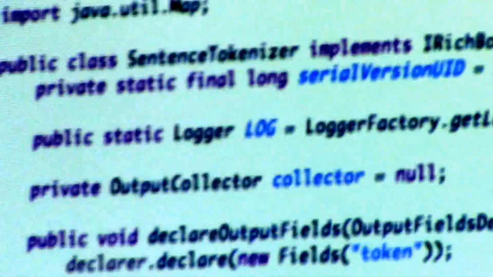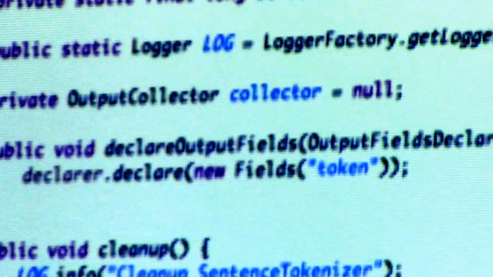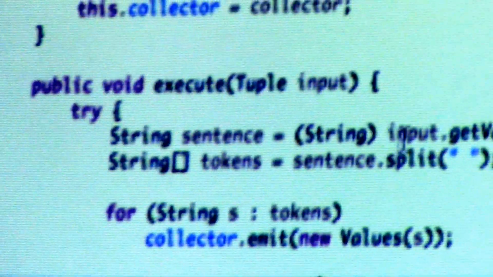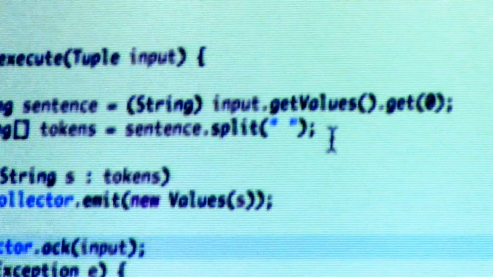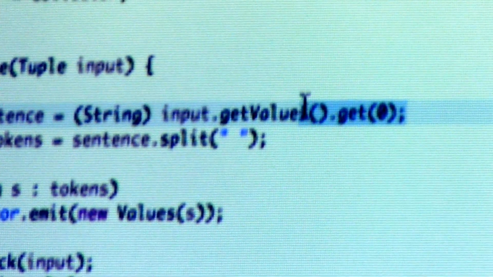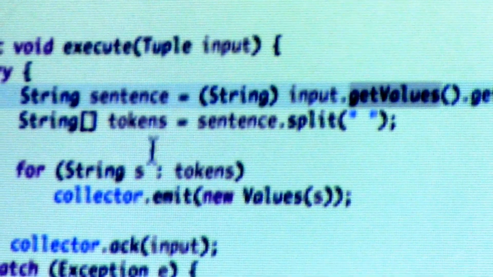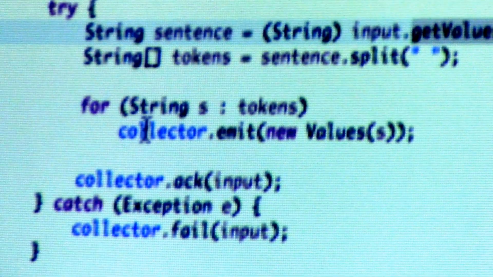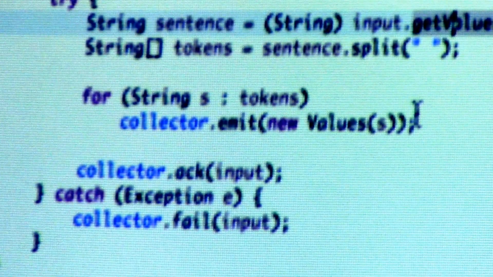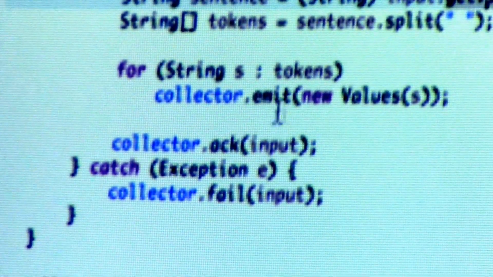So for the sentence tokenizer, this is one of our bolts. The execute method is what we're interested in, and we get the tuple. This is where we just implement whatever arbitrary logic we have. In this case, we get the first value in the tuple as a string and just split it into individual words. And then we just emit that new value downstream to whomever is listening. And if you've done MapReduce jobs, the collector emit should look pretty familiar.